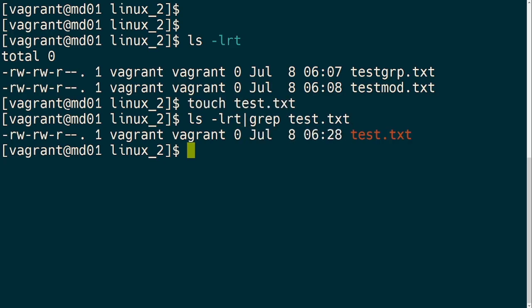You can see by default it's having some permissions, right? Read and write permission, read and write permission. This is for the owner, this is for group, and this is the other. So the first name that you are seeing is vagrant. This is the owner of this file and it is defined in a group. Vagrant is the group again.